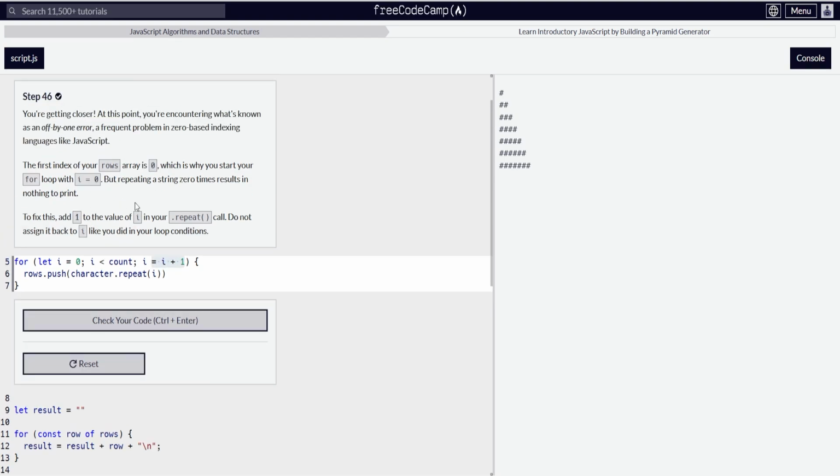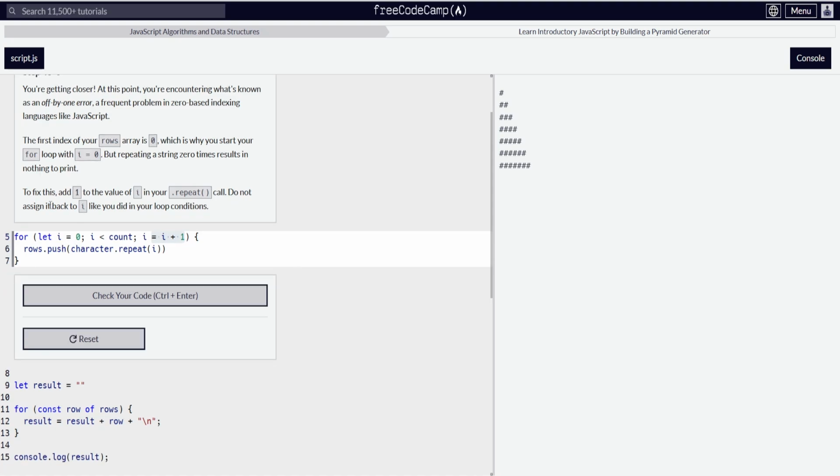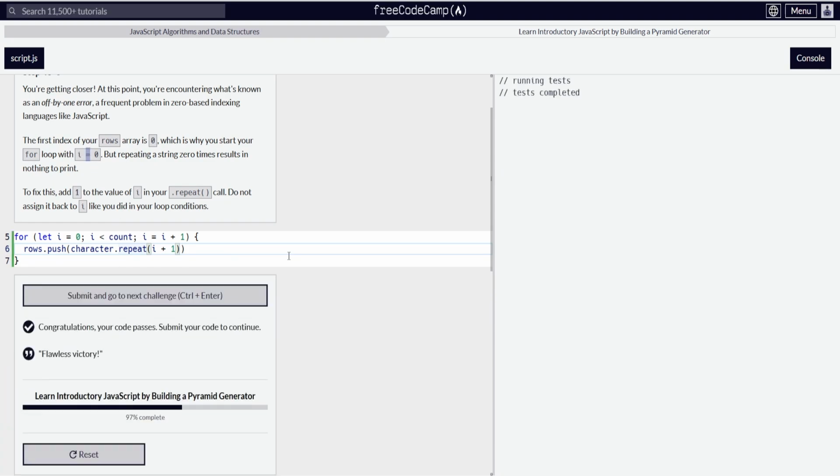Hold on, let me read this real quick. To fix this, we're going to add 1 to the value of i in our repeat. Oh, I see. So we add i plus 1 over here, so our i is not 0, but it is 1.